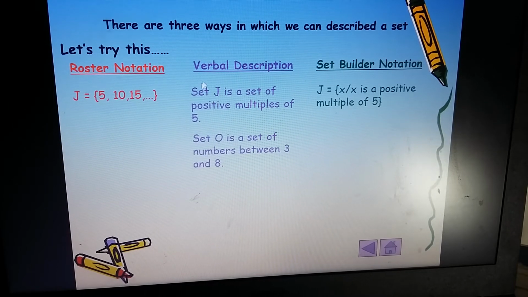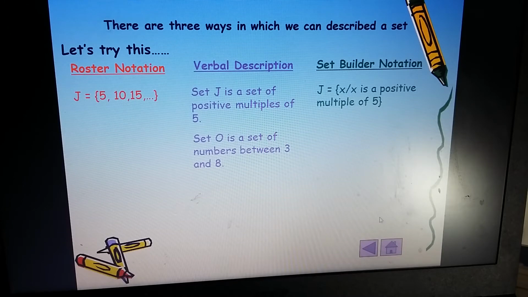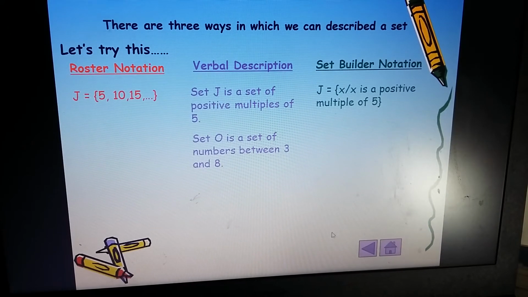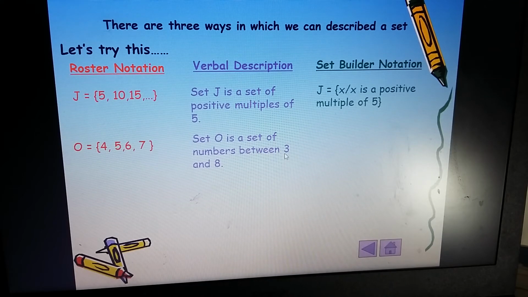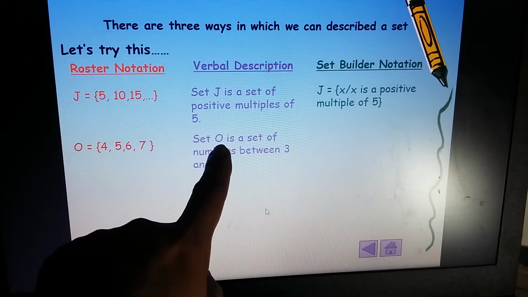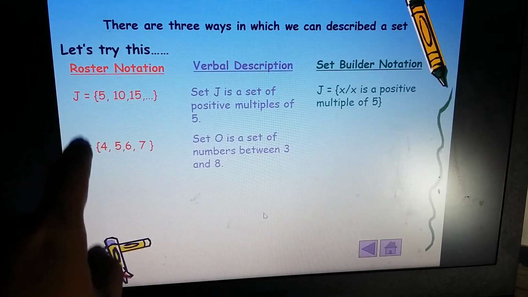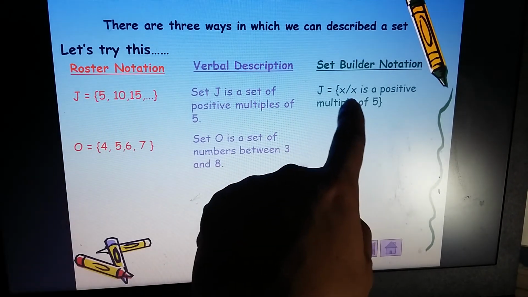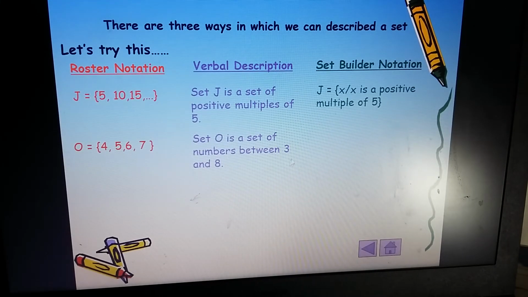Isa pa pong example. Kunwari, verbal description. Set O is a set of numbers between 3 and 8. Umpisahan natin sa roster method. So, syempre, O, mag-umpisa tayo sa O, set of numbers between 3 and 8. Ano ba yung mga numbers na nasa gitna ng 3 and 8? So, 3, sunod na is 4, 5, 6, 7. 8, hindi na kasama. So, 4, 5, 6, 7. Sa set builder notation, ang katumbas naman niya is etong O. Kopyahin nyo lang to, kagaya nun. Tapos yung bracket. Tapos lalagyan ng x such that x. X such that x is a number.